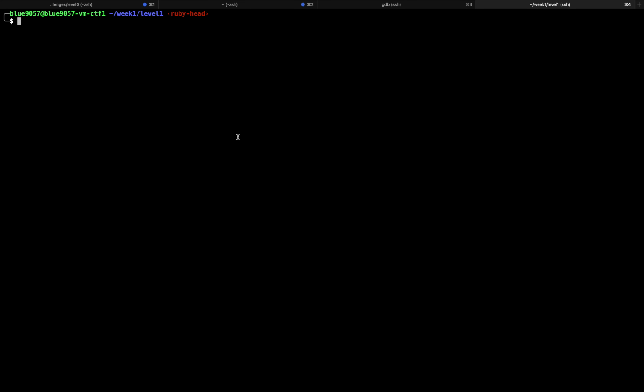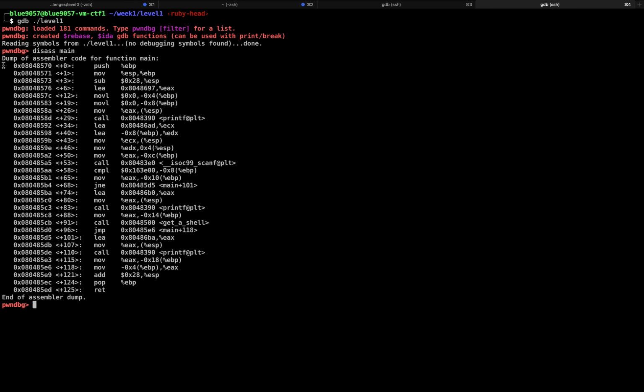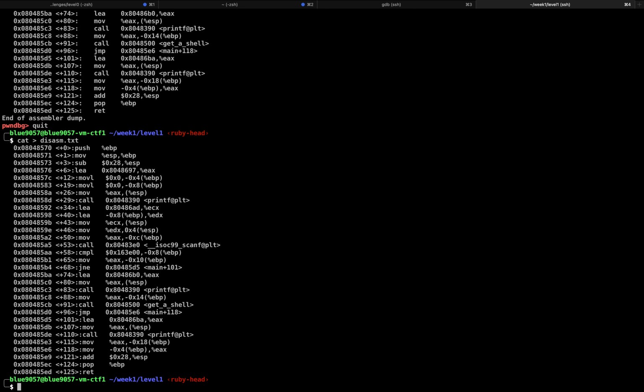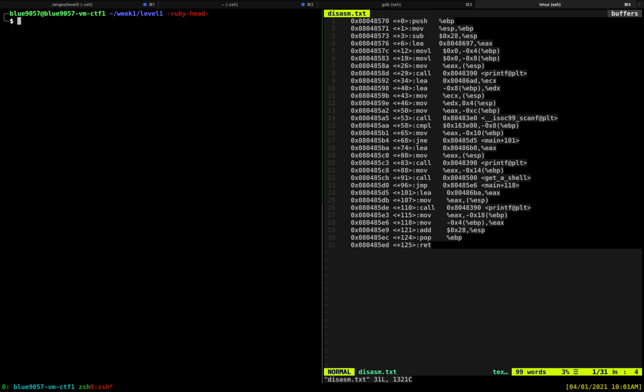This video is a tutorial for week 1 level 1. Let's start with opening GDB to get the disassembly first, and then copy all the instructions and just create a text file as a disassembly. Open Tmux, split the screen, disassembly on the right side and GDB on the left side.